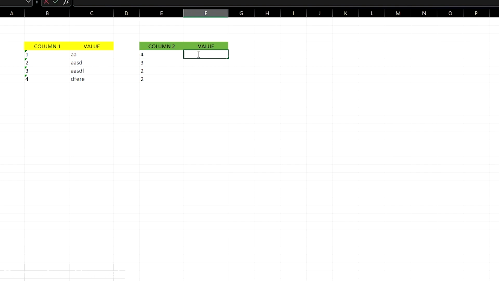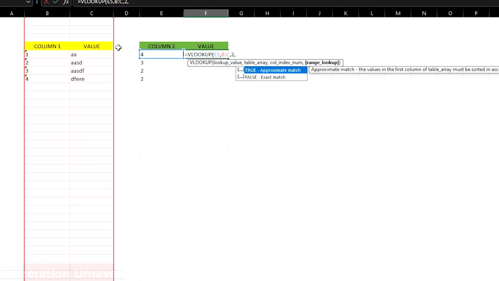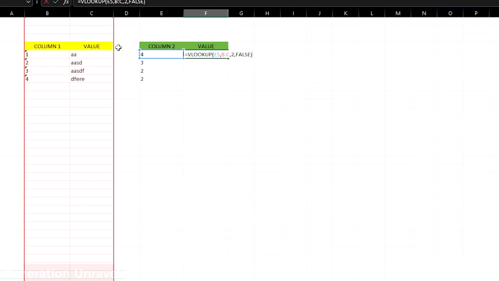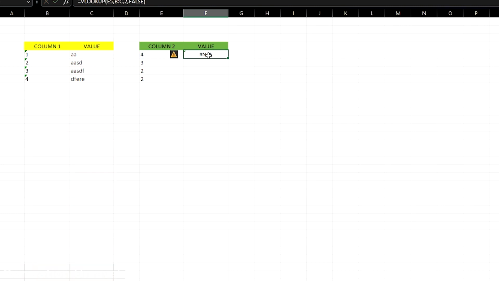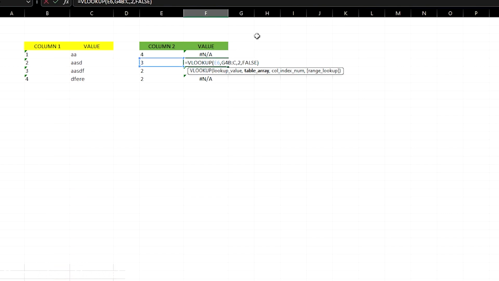So what we need to do is write VLOOKUP. Alright, now click on the one next to it, and for table array, click on the table we need it from, write down comma, then 2 because we need the value on the right side, then FALSE to get the exact match. And as you can see, we get the #N/A error, and it works the same way for the others too.